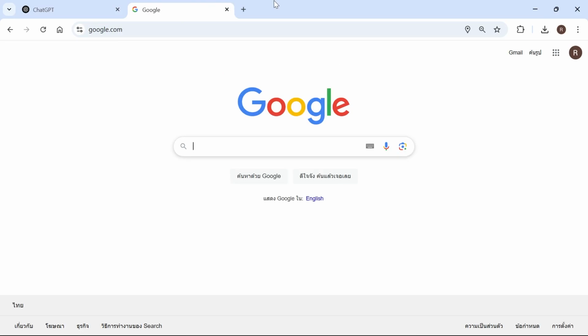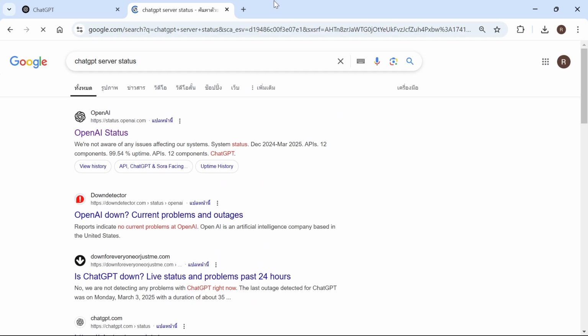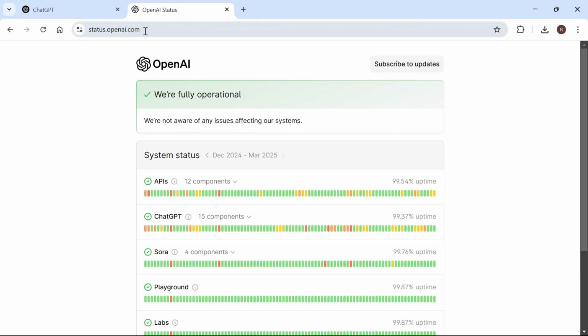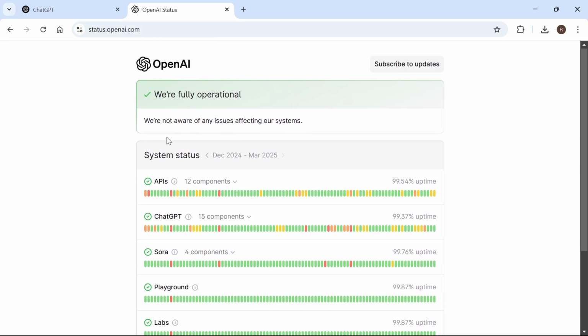If it's still not working, the next solution is to head over to an internet browser and just type in ChatGPT server status and hit enter. Click on the top search result, which is status.openai.com, and you just want to check that all of the servers are fully operational. Sometimes there can be planned maintenance on the ChatGPT servers themselves, and if this is the case, you'll just simply need to wait for ChatGPT to resolve these issues.